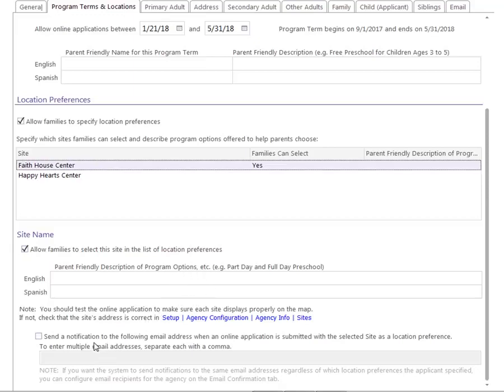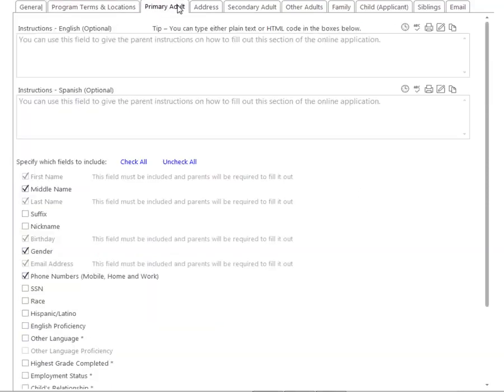You can also send notifications to certain emails when an online application is submitted with the selected site. So I could have the Child Plus software send a notification to the site manager at Faith House Center when someone applies. Our next tab is the primary adult information. You first have instructions that you can enter for the primary adult to read and understand whom you're really looking to fill out this primary adult information.